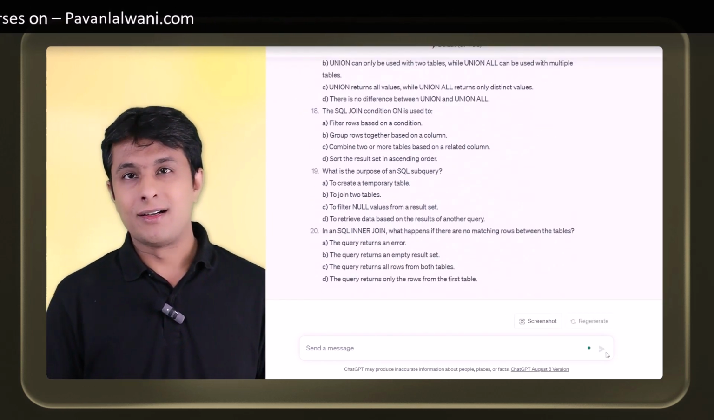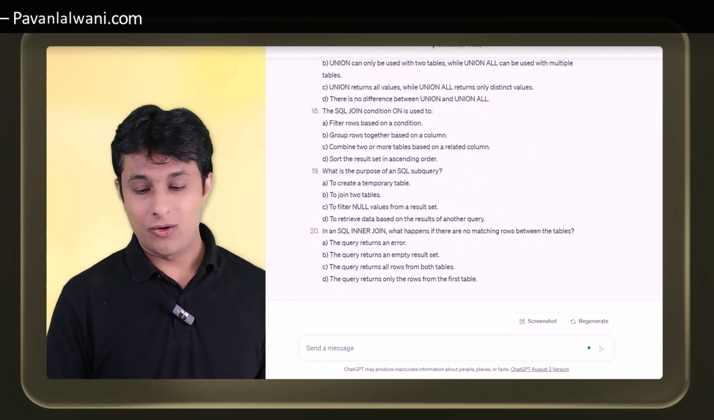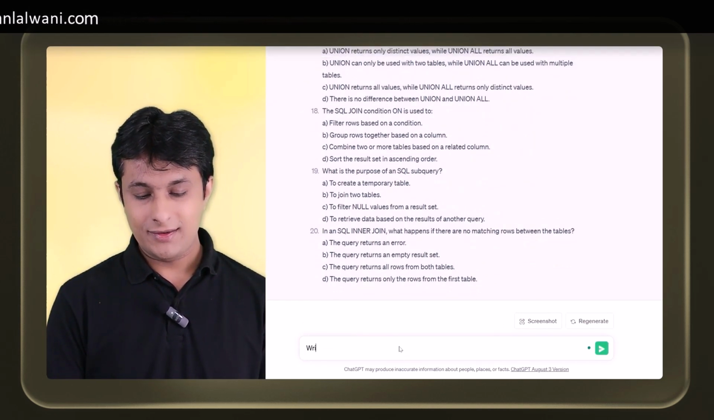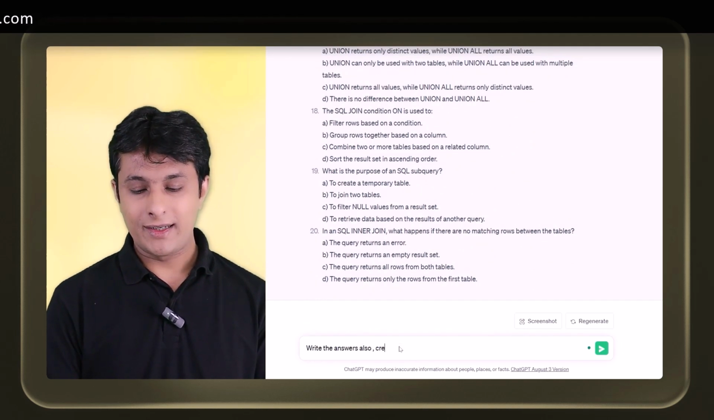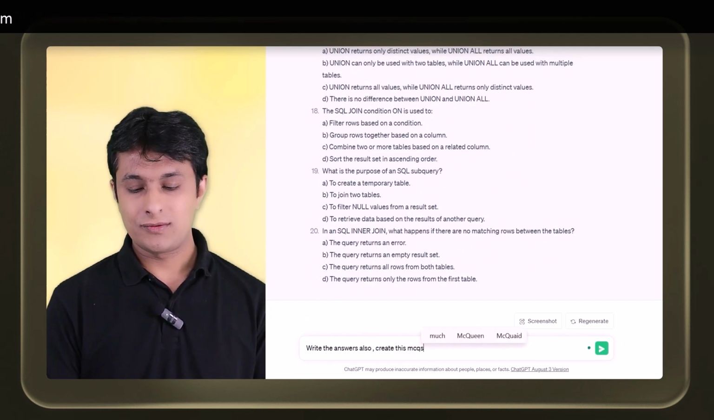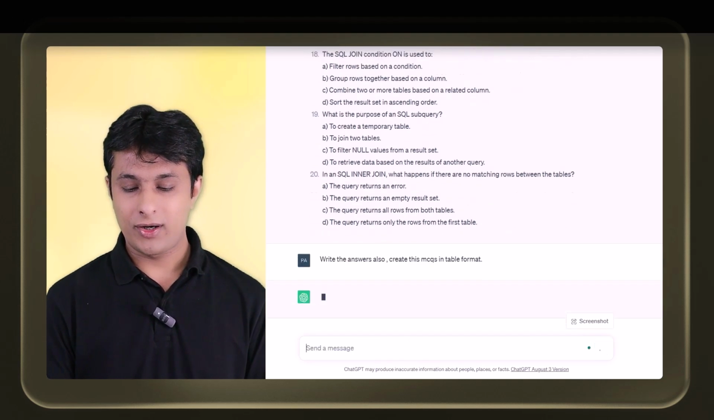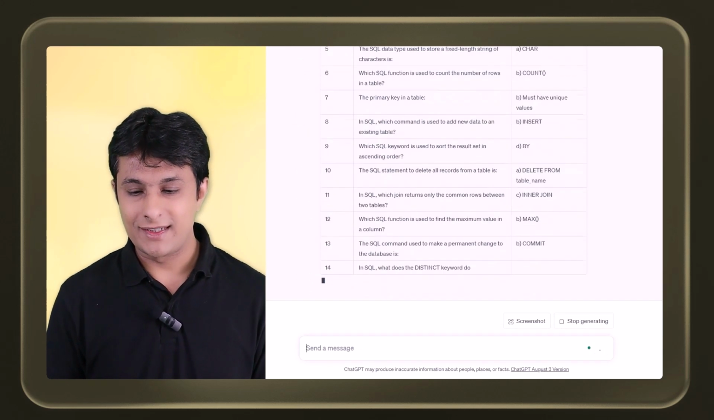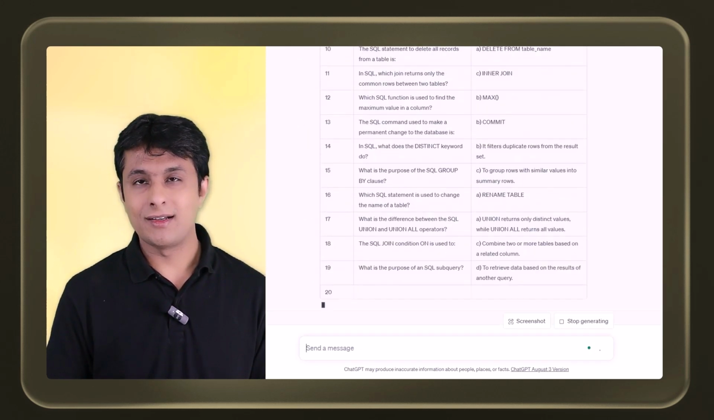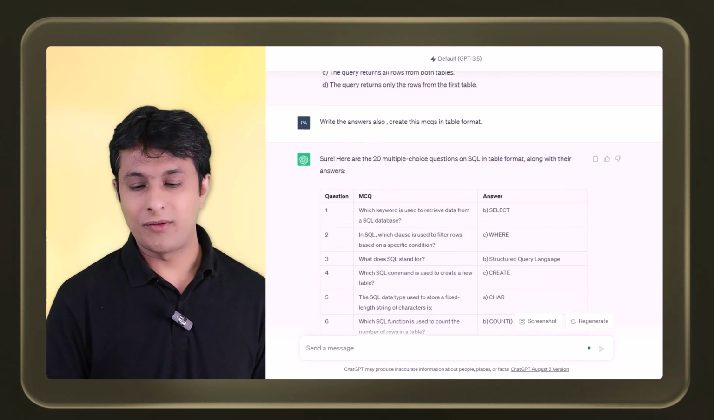Now, obviously, these are only questions. I also want the answers. Write the answers also, number one, and create these MCQs in table format. Okay. So obviously I need to copy paste as well, so I want them to make my work easier. And this is how it has created the answers in table format.